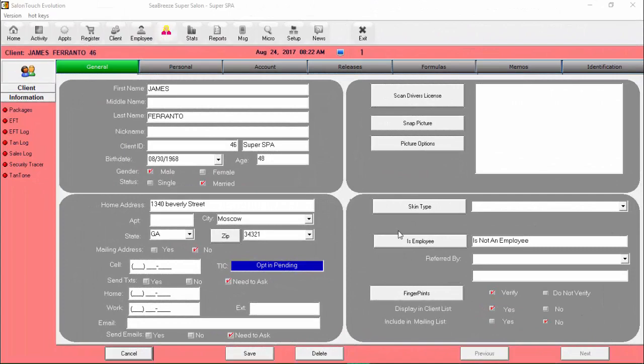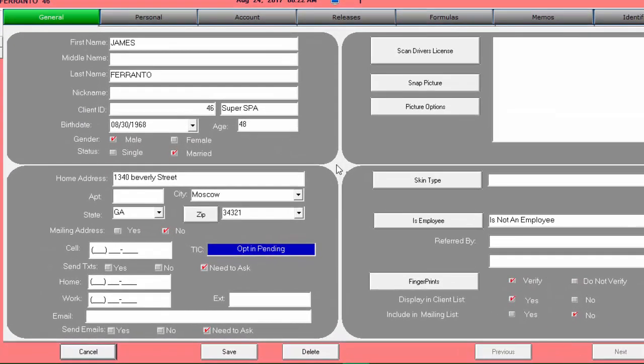So here we are. I filled in the customer's details. Keep in mind that for a new customer, only the name and the client ID are mandatory to save the record. Now the client ID is generated by SalonTouch automatically. If you wish to put a special ID, you can do that, another number. SalonTouch will just make sure that there's no other customer with the same ID, and you should be okay.